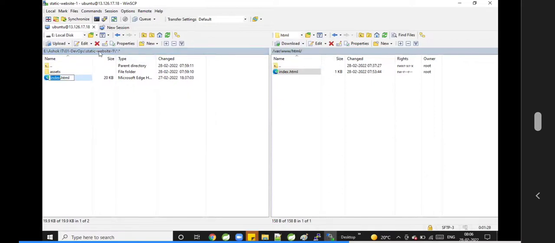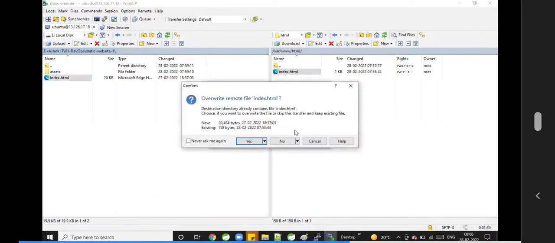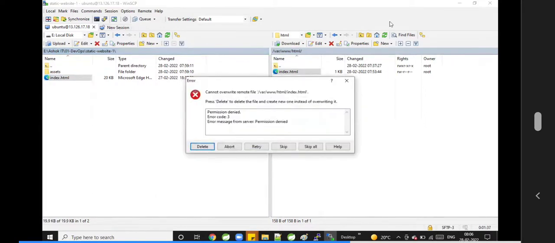The index.html file is there in my Windows. I want to keep that in Linux to deploy. Now drag and drop, override. Is it allowing me to do that, or not? Permission denied. That means I don't have the right permission for this HTML folder. Do I have the permission to store? I don't have the right permission.